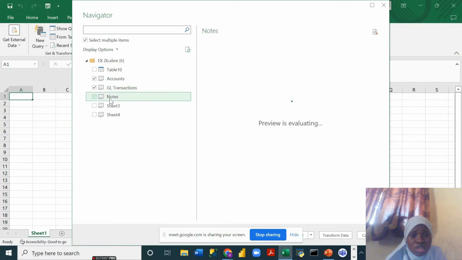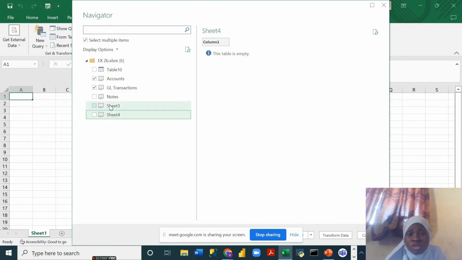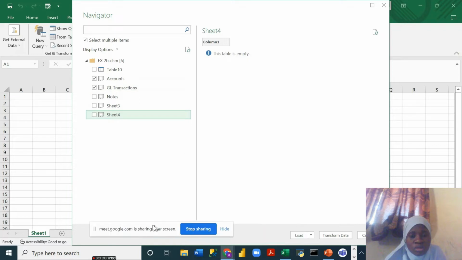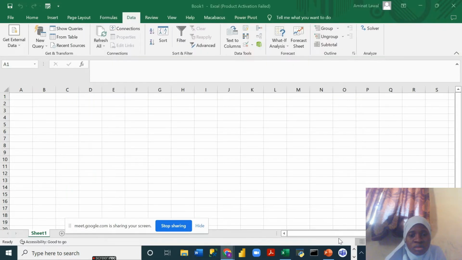If you view these notes, there's nothing there. Also the sheet, so nothing there. So that's one of the functions of Power Query. Any folder that you're importing is going to preview what you want to import first. So the account and GL transaction is what we want to deal with now. So I'm going to click on transform data.